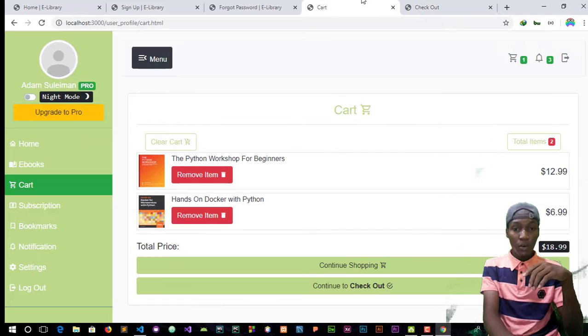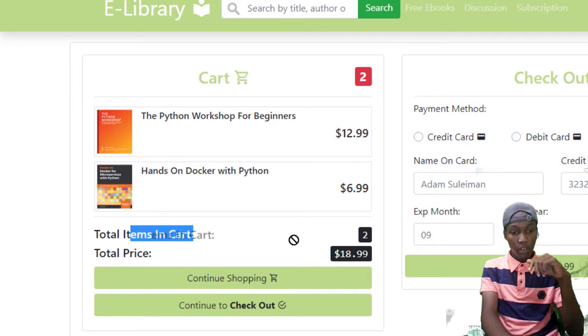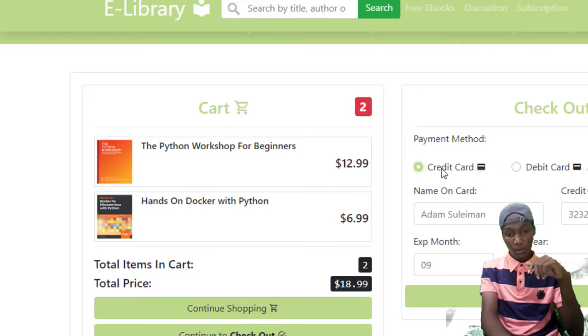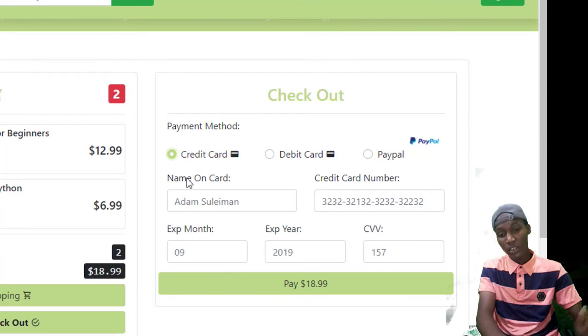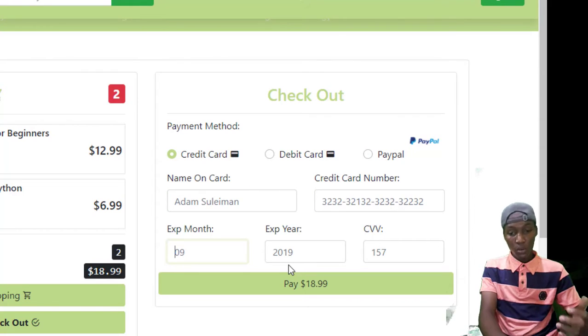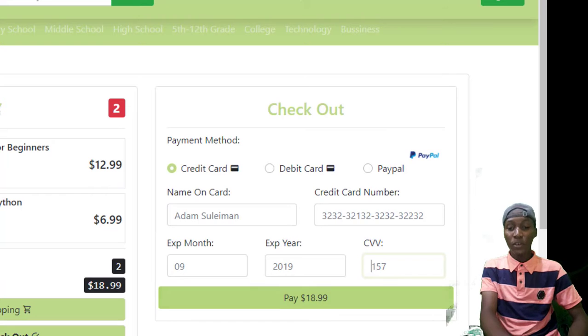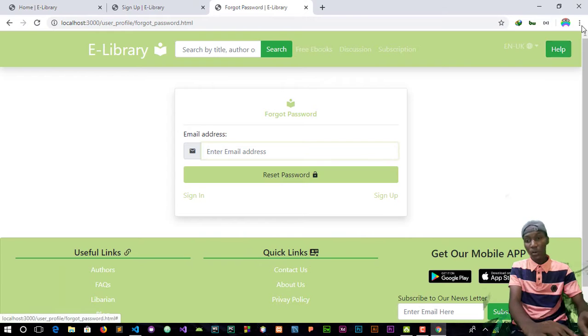Let's say what the user has in his cart is 2, and he wants to buy these 2 items. You see, total items in cart 2, total price. So you can just hit continue to checkout again. So you can make his payment here, whether he is going to be using credit card, debit card, or PayPal. PayPal is going to be different, we're not going to be using this one, but especially something like credit card. So he should type in his name on the card, the credit card number, the expiry month and the day that the card is going to expire, and the CVV, that's at the back of the ATM card. And you can just hit this pay button. I guess that's all for the checkout, I'm sorry.